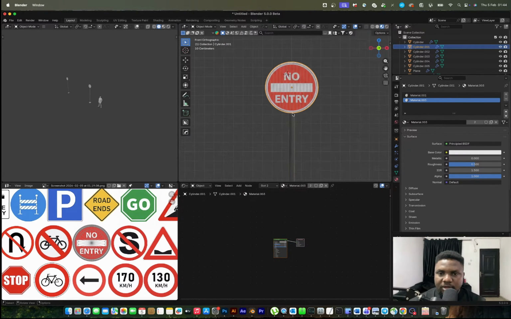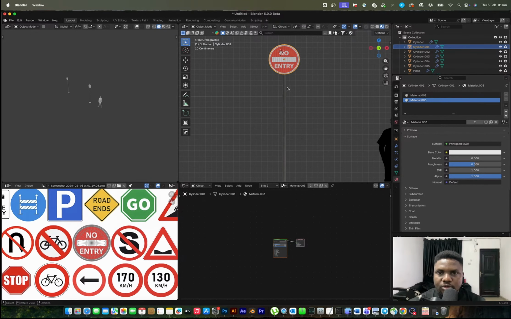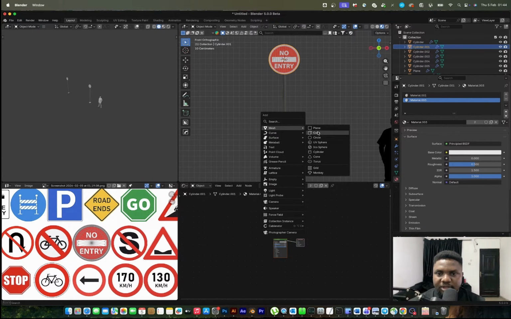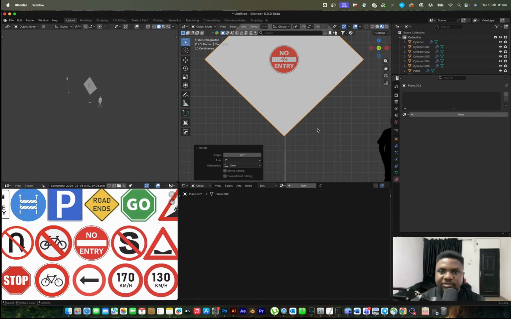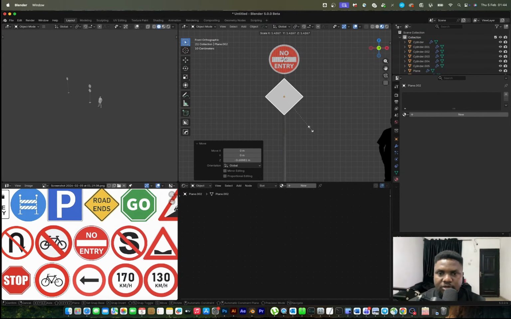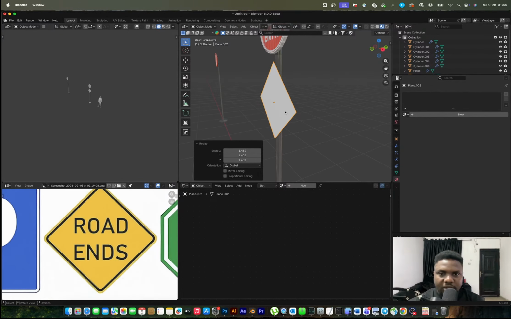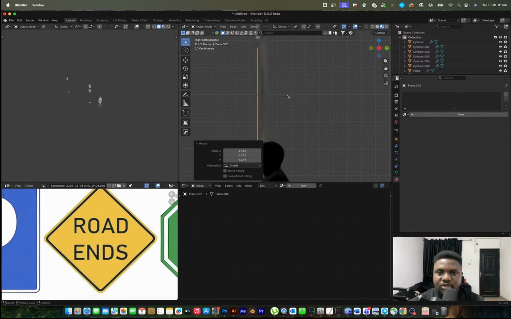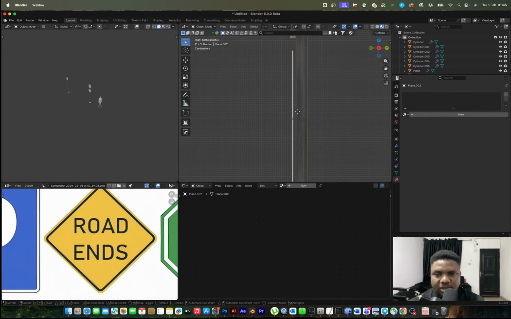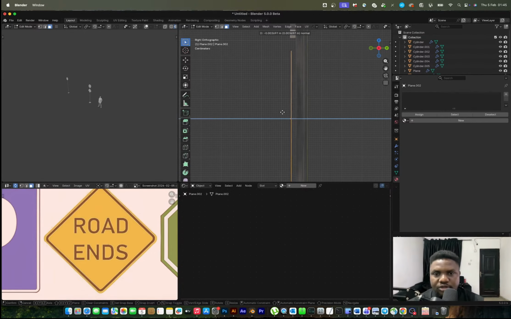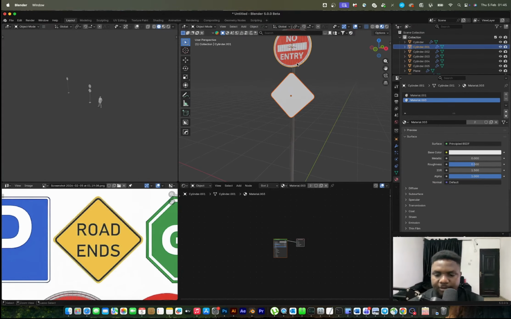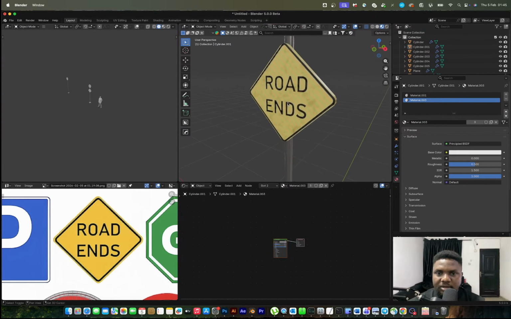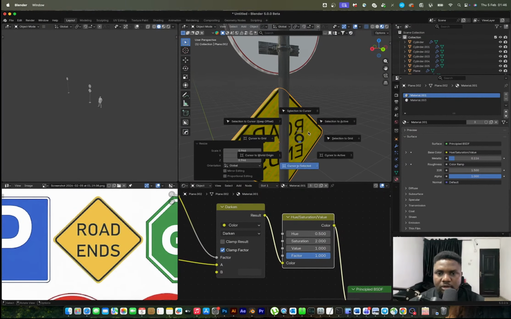We're going to have a different sign. So I'm going to bring the cursor to that point. I'm going to bring in a cube, R X 90, rotate 45 degrees, and then scale it down. So this is going to have this road end right here. So that gives more context to why there's no entry. So I can G Y and I can extrude this out just like so. So I can staple this here and then link material. And voila.